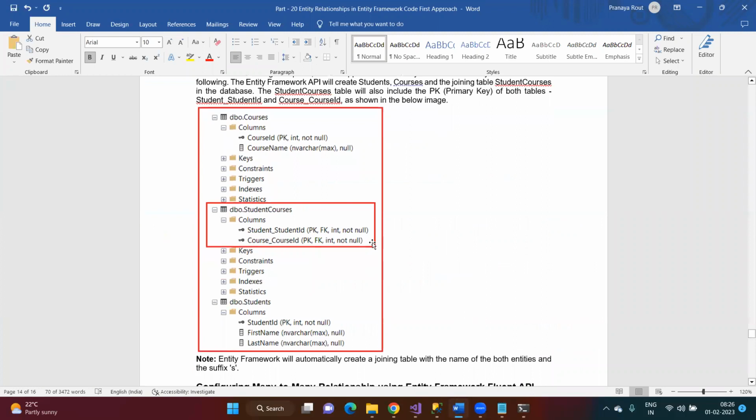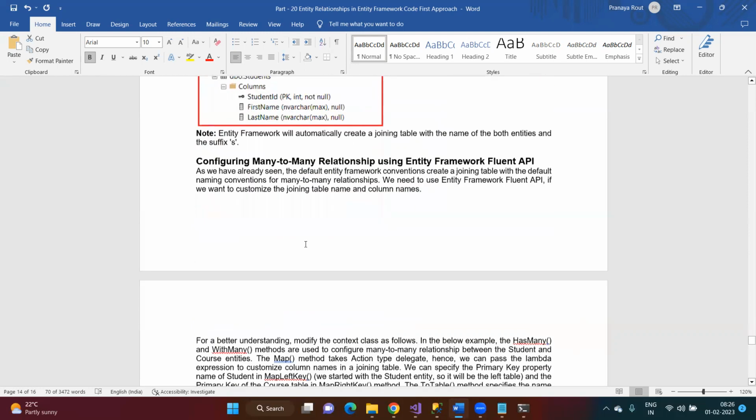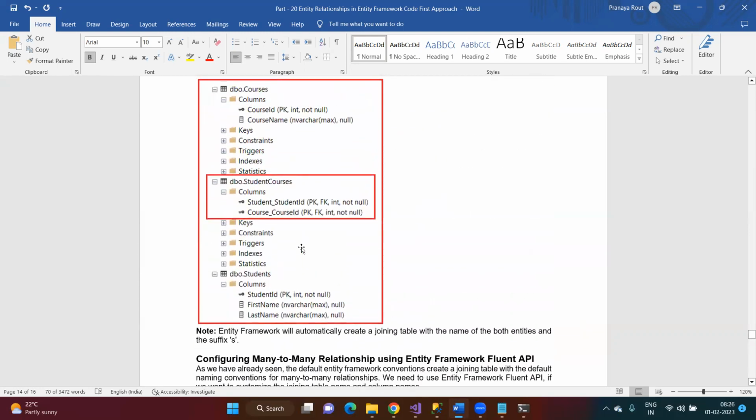Yes. Right? So this is the third table which is created by Entity Framework to maintain the relationship between course and student. So whenever you enter course and student information, automatically the data is going to enter into the course and students tables. Also, the data is going to be inserted into the student courses table, right? So these are the default configurations.